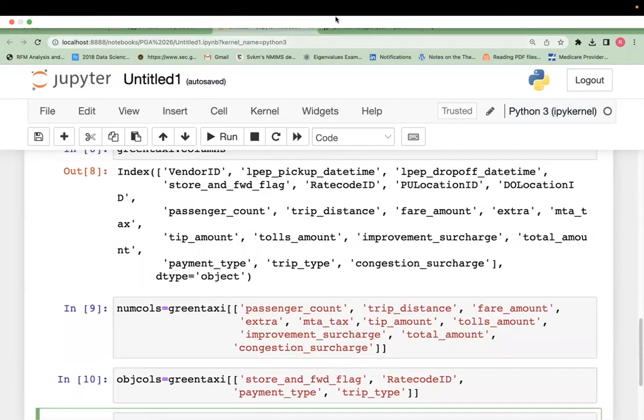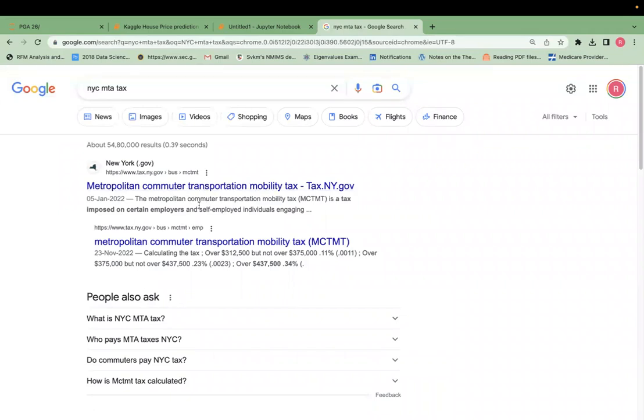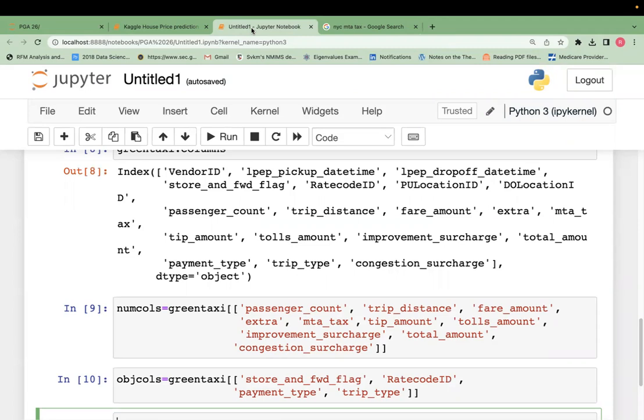MTA tax is a mobility tax, Metropolitan Commuter and Transportation Mobility Tax. So what happens is, if you use taxis in New York, you have to pay an extra amount as tax because they have public transportation, right? So that is a disincentive, discouraging people from using taxis. They want people to use public transportation. Even MTA taxis are there, and if people are using their own vehicles, they also have to pay the tax.